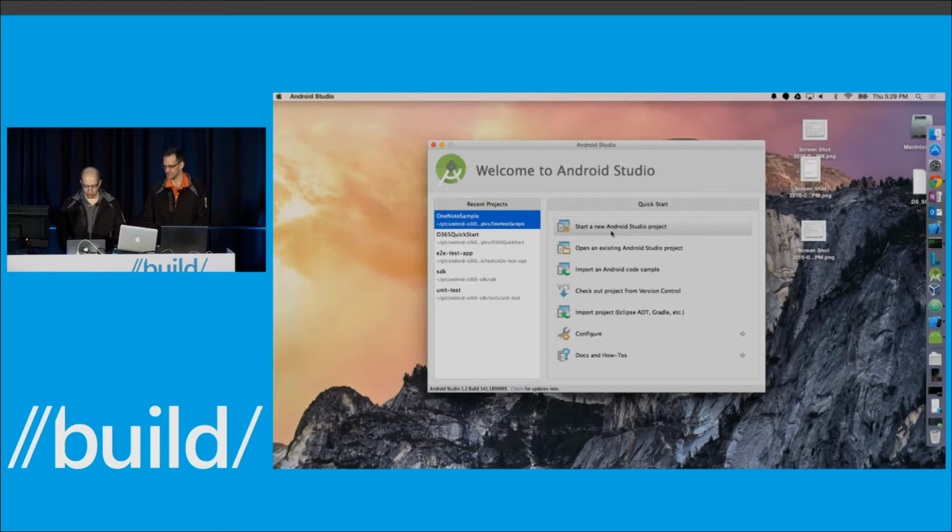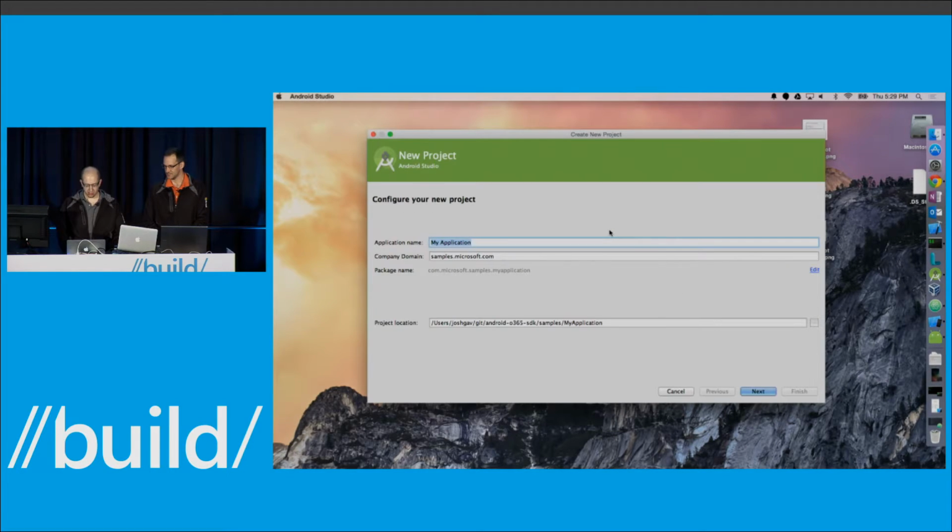And I will choose to start a new Android project. We'll just call it, again, build sample. We'll put it in a better directory. Josh is doing this example for Android in Android Studio. Same process pretty much applies to Eclipse as well.